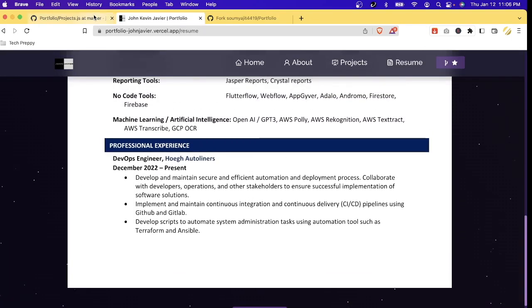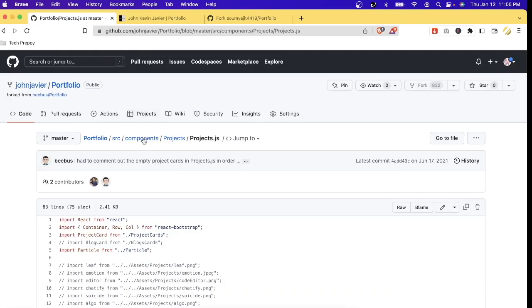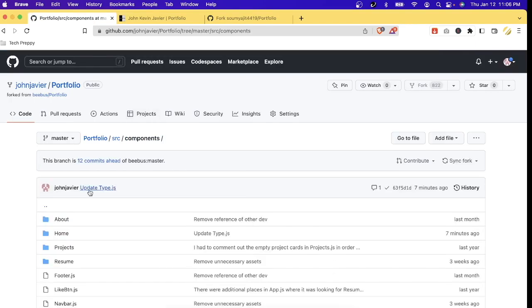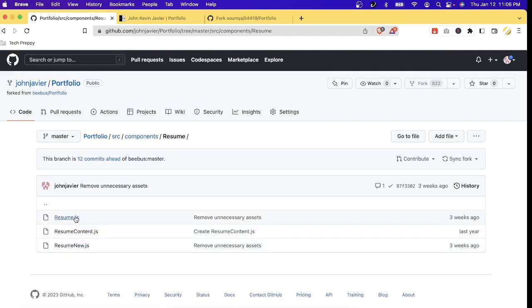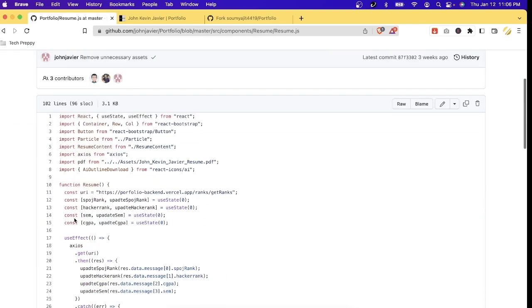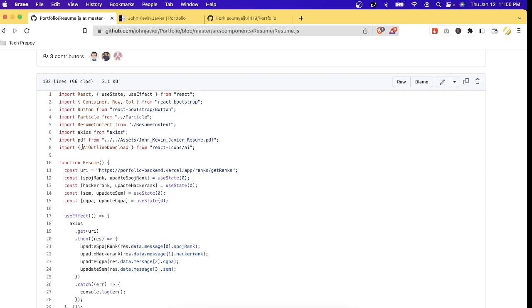To upload your resume, what you need to do is go to the components again. And this time, select resume. Here at the resume.js, let's click resume.js. What you need to do is make sure that line 7 is pointing to the actual resume in the assets folder. So this folder is where we will upload our PDF, and then make sure that this is the actual name of my resume in PDF.